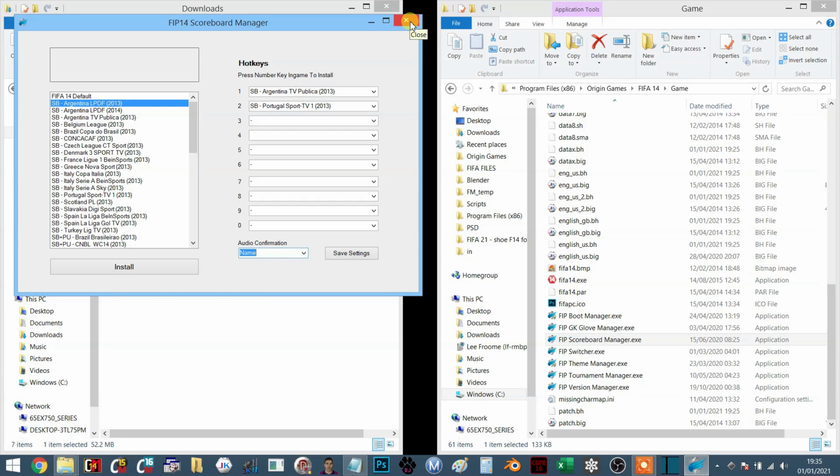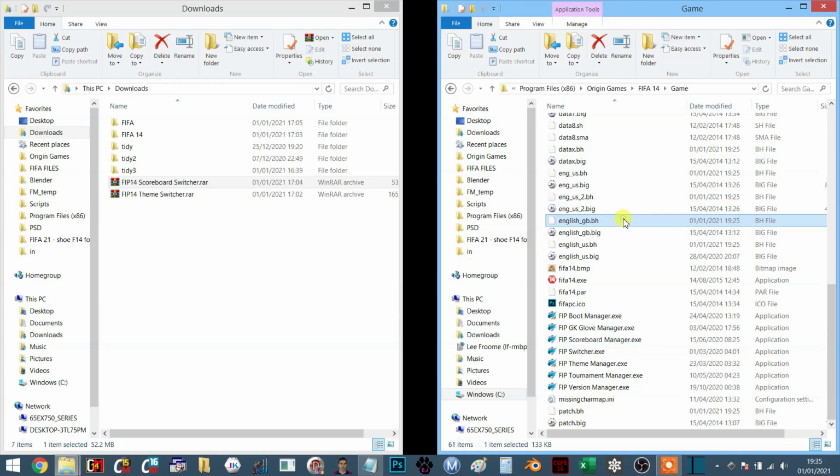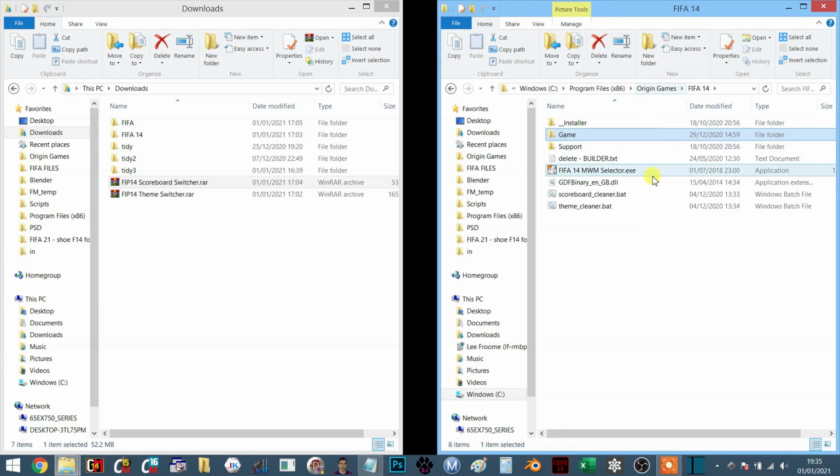So last but not least, if you are having problems with overlays and you're not happy with how they look, or you're just having general problems, if you come out into the main FIFA 14 folder, there's a file called Scoreboard Cleaner. If you just double click on that, it will get rid of any overlays that you already have installed, or you've just installed using the scoreboard switcher, and then you can just click regenerate and you can return back to what you had normally.